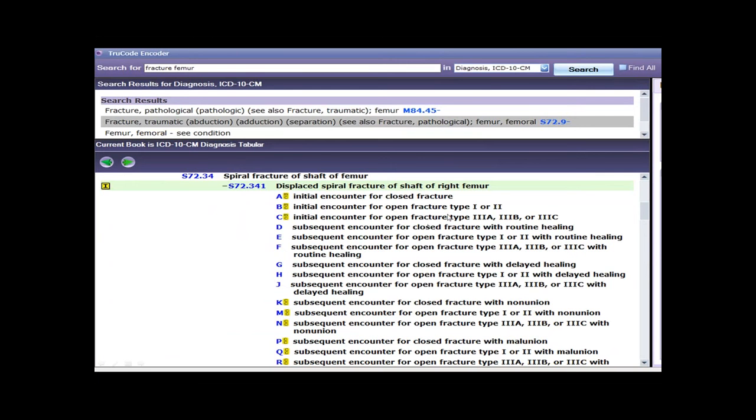And then is it an open fracture type 1, 2, or 3? And that's the Gustilo classification. You can look that up and see what that classification is. Basically it has to do with the size of the wound that's along with the fracture and whether it's a clean or a dirty wound. So all that information we have to capture.